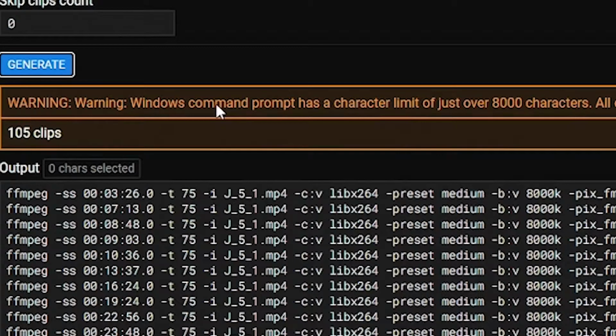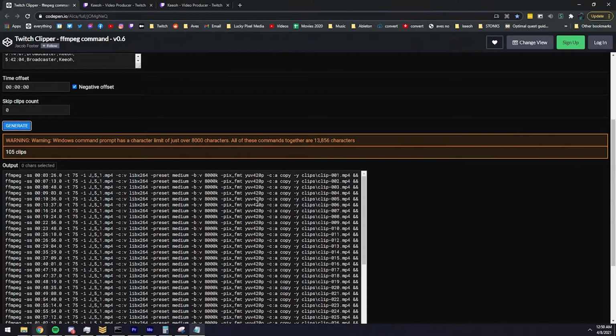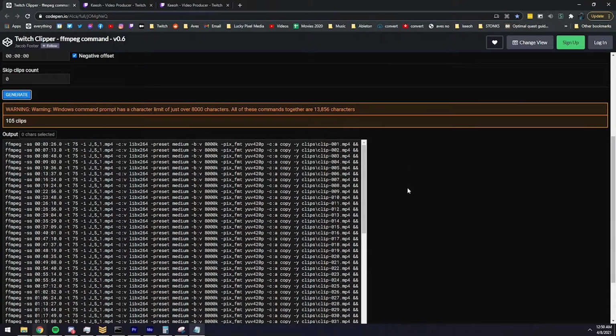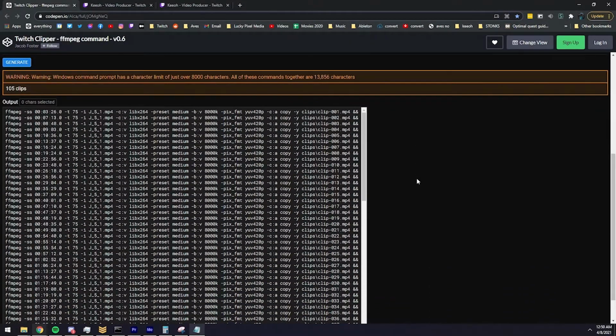Now you may see this warning here. So basically what this means is that this code for all of these clips that we have is too long. So you have to do this in multiple processes in the command prompt. In the event that you have more than about 60 clips, this will probably bring up this warning.